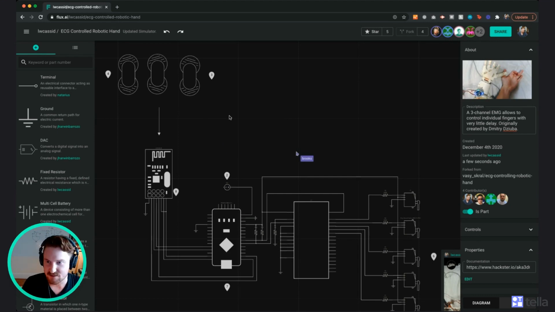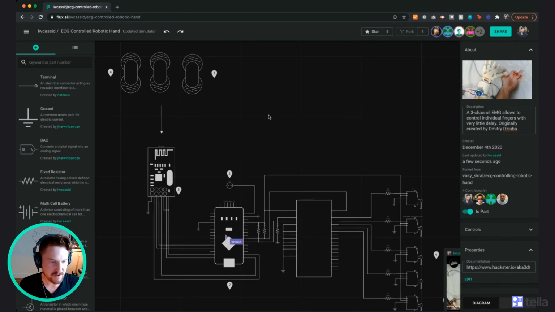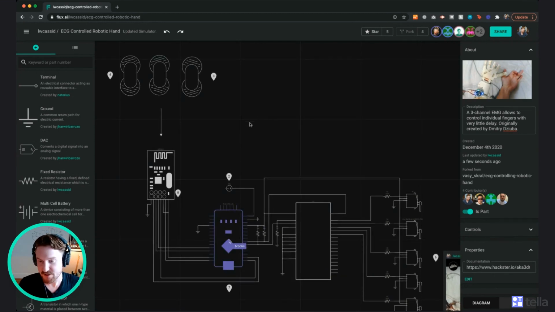This is the editor in Flux. Here you can build your schematic diagram, simulate your circuits, and collaborate with others on your team in real time. This example project is an EMG-controlled robotic hand.